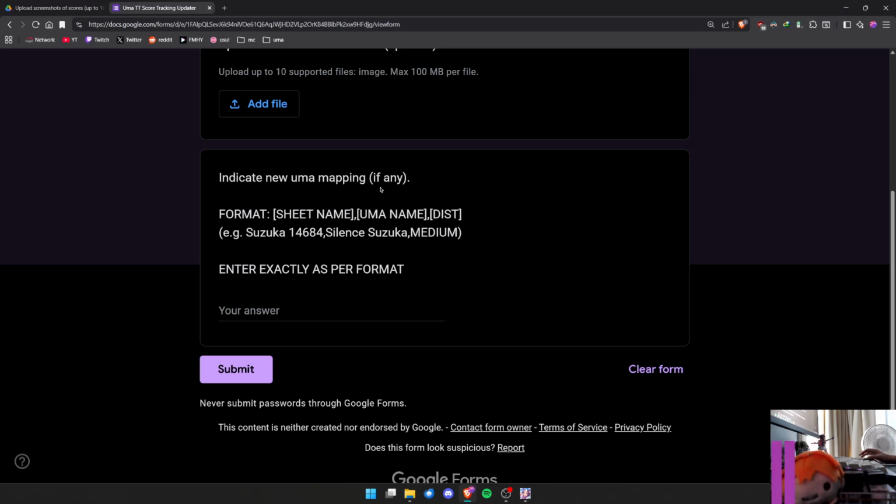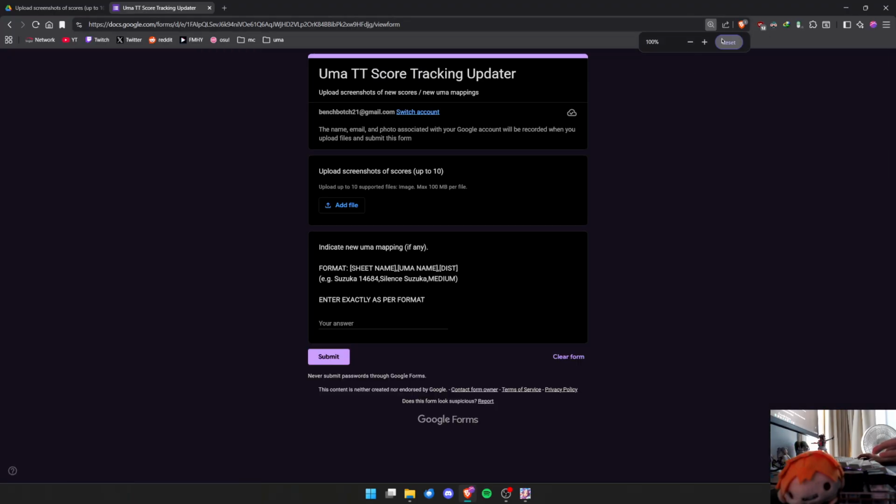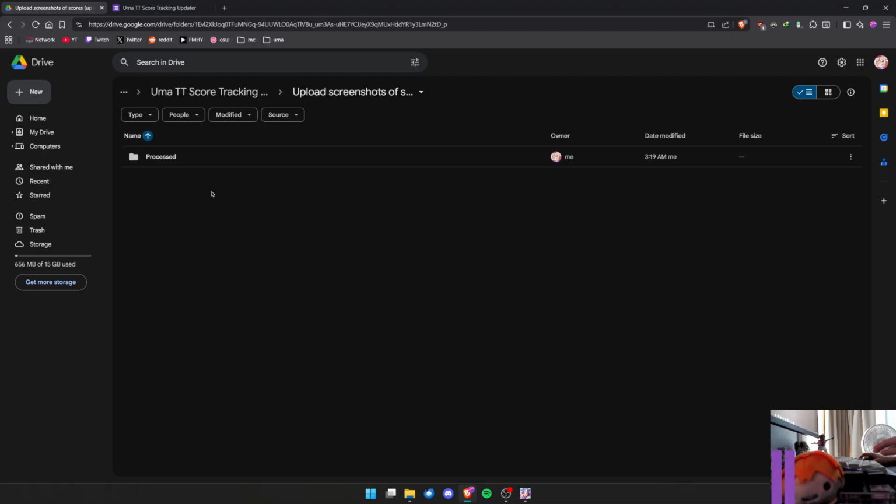This second question here is a bit more interesting. It's for you to indicate new runner mappings. So for example, if you replace your old Ace Silent Suzuka with a new Ace Silent Suzuka, you can overwrite it inside the sheet. And where exactly it overwrites, I will show you later. So let's actually go and take a look at the sheet itself first.